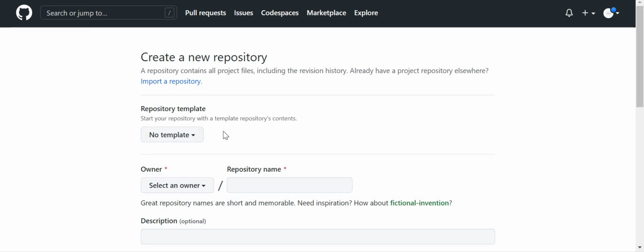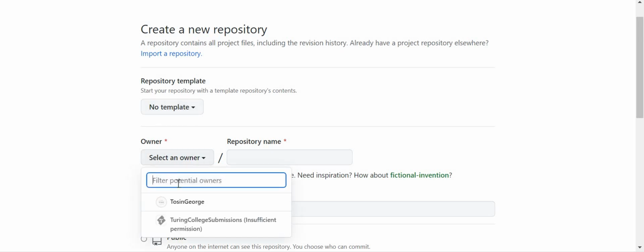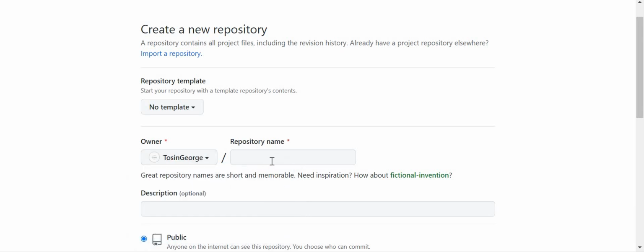Because I'm not doing a template, there's no need to do this here, so I'll just leave this as it is. Then I'm going to select an owner. I'm definitely the owner, so just put St. George. In your own case, it will just be your name or whatever name you named the entire GitHub account. Repository name, I think I'll just name this projects.